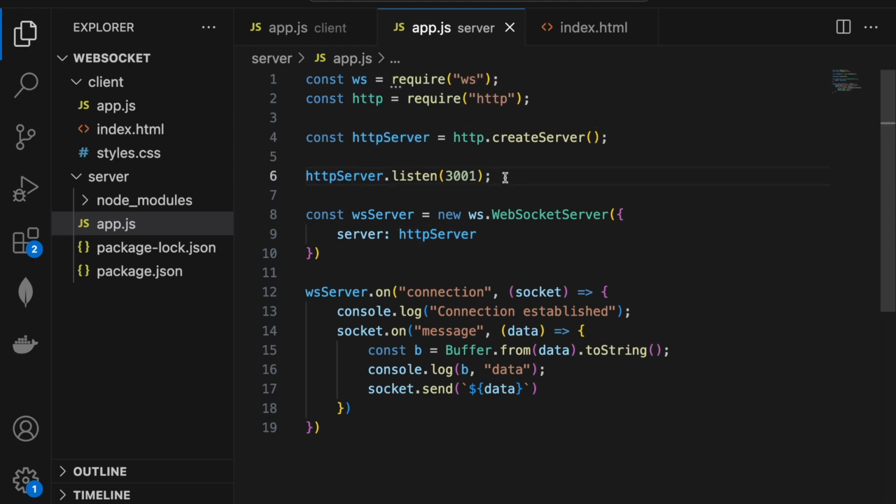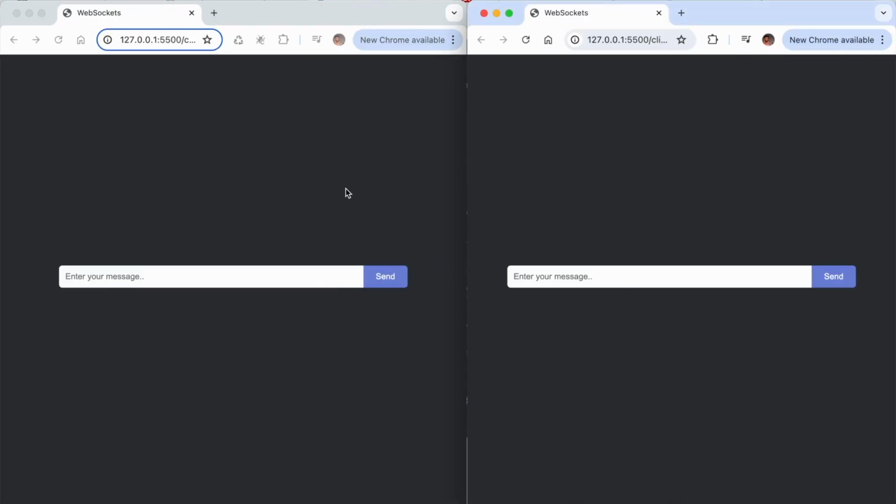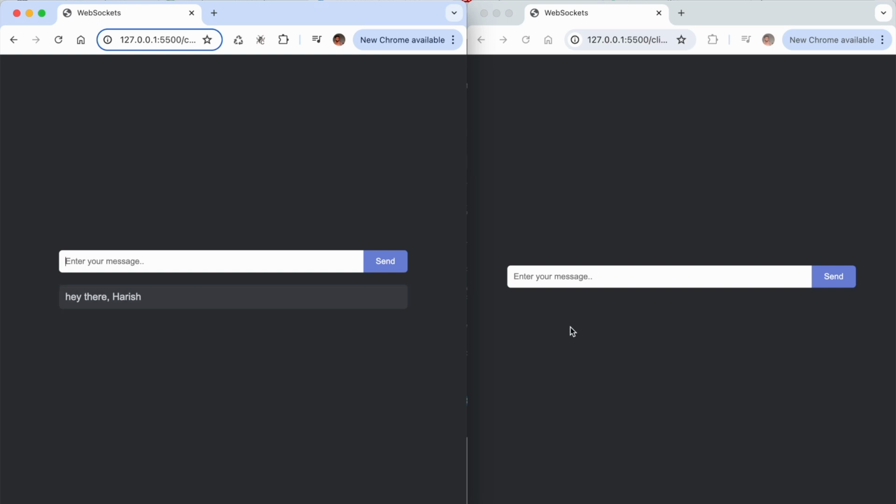So far, we've done the simple act of listening to the message event both on the server and the client side. Now I want to increase the complexity a little bit. If I come back to the browser, I have just created the same application instances in two different windows. So if I enter some message right here, hey there, Harish, and I hit send, you can see that it is not getting reflected to other windows right here. It is only getting reflected to this particular socket right here, right?